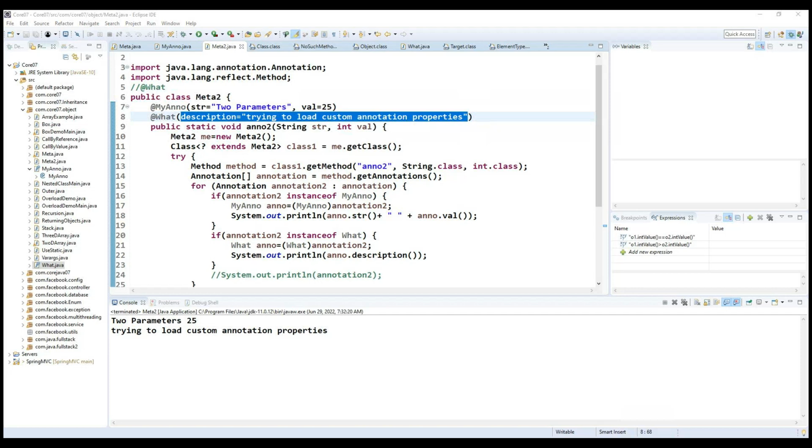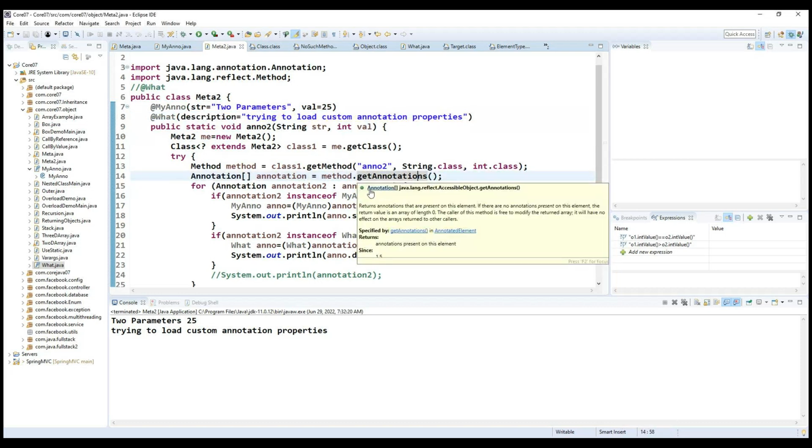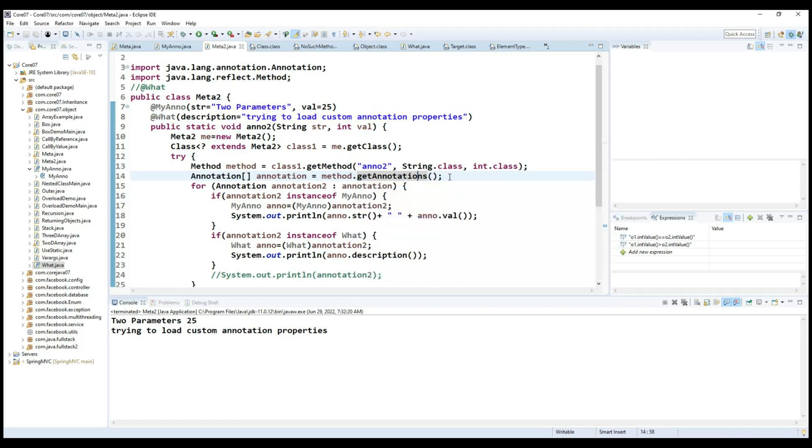Using the get annotations method, you can have more than two annotations at once? Yes, since it's an array. Okay. Yes, it returns the annotation array. Okay. Thank you.